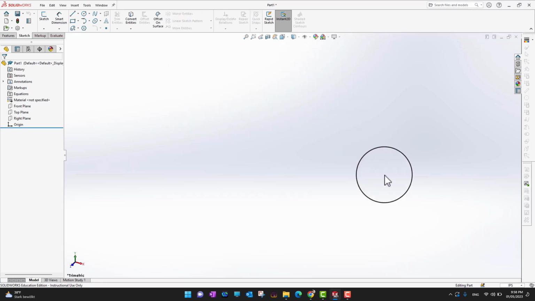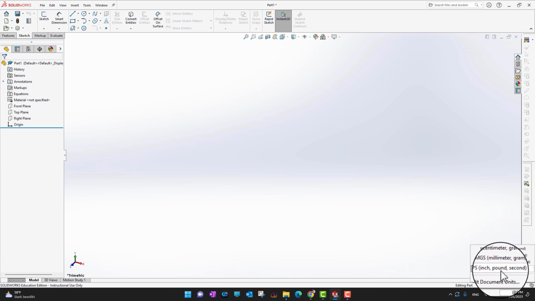Another important part of this interface is, if you go to the bottom side, you can see there is an option for IPS, because right now we are in the IPS unit system. If you want to switch between unit systems, you can click on this tiny triangle, and you can see all the unit systems are available here. Right now we are in IPS, which is inch pound second, and if you want to move to millimeter gram second, I'm going to select this MMGS.